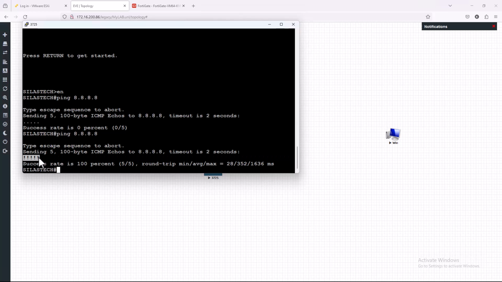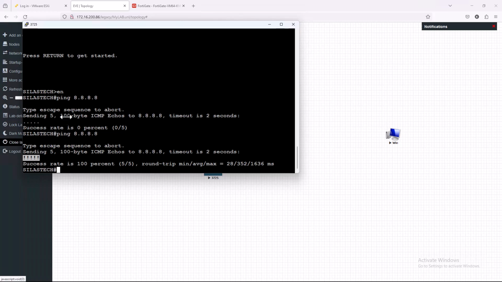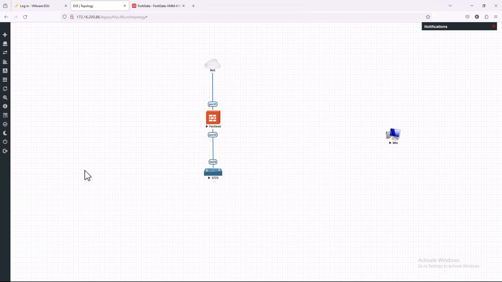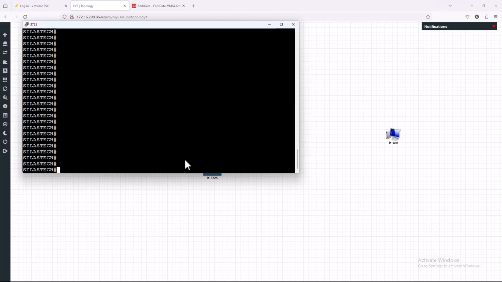So again, let's check the ping from the Cisco switch to the Google DNS server. At this time, ping has been successful. Here you can see, successfully pinging the Google DNS address 8.8.8.8.